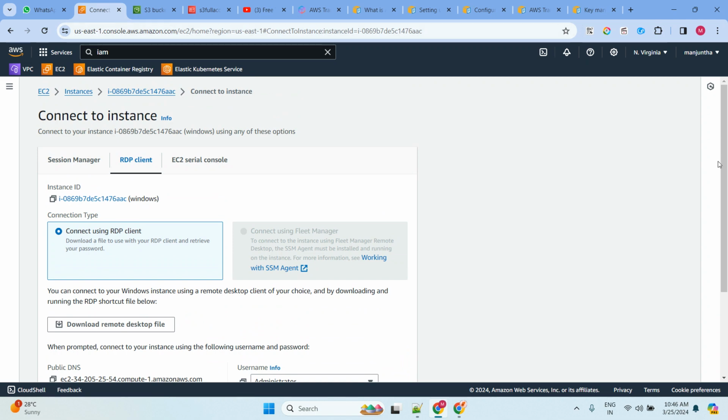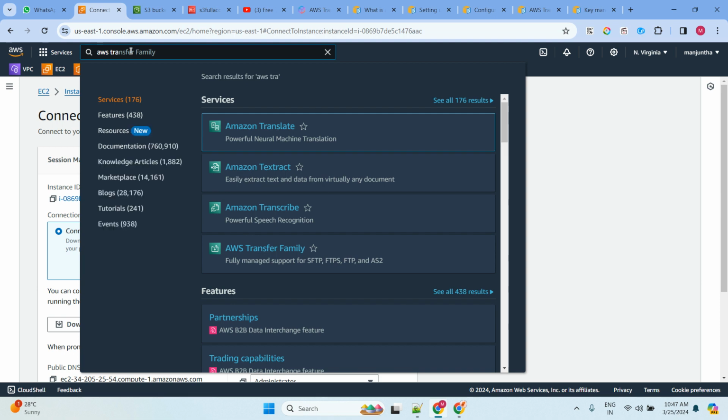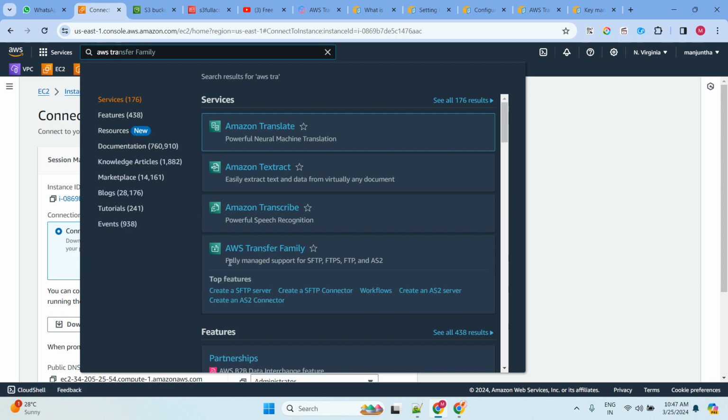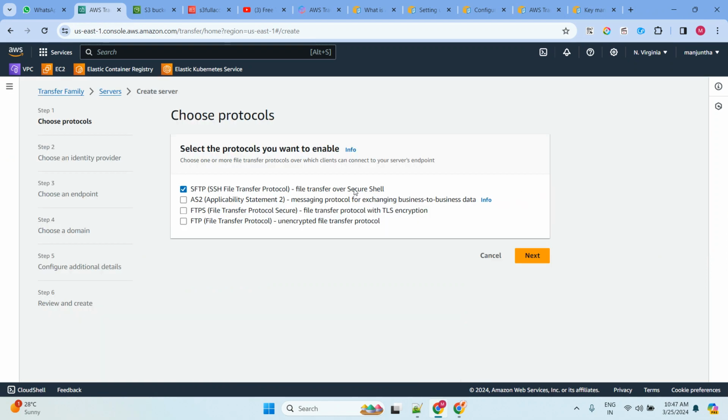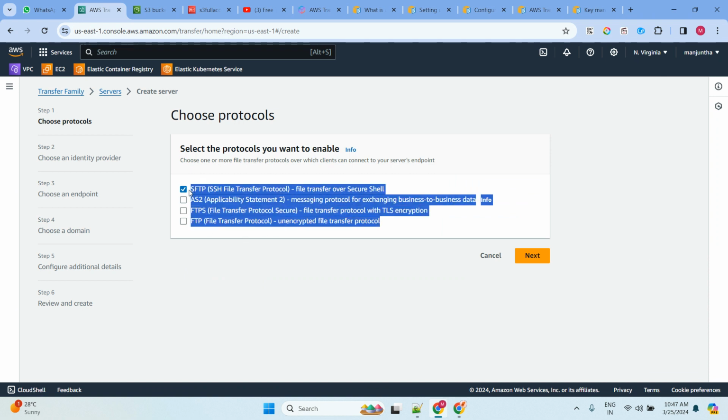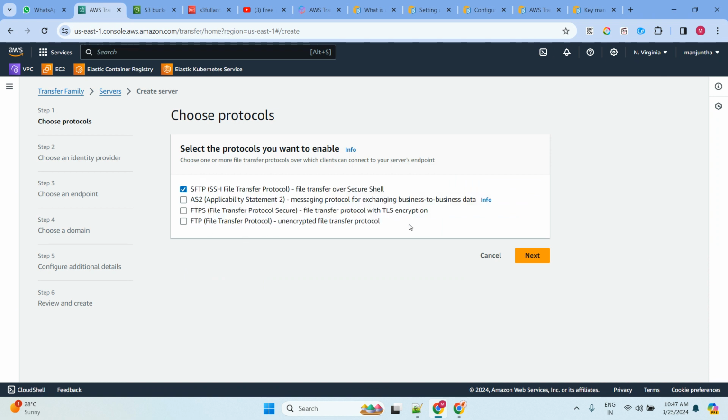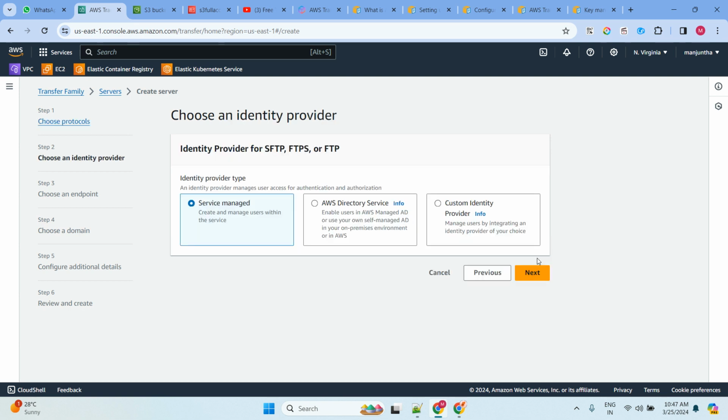In the meantime, let's create the AWS Transfer Family. Here you can see fully managed support for SFTP, FTPS, FTP, and EST. Just click this and create a server first. There is support for a lot of protocols, so according to your requirement you can use it. I'm going to use SFTP.